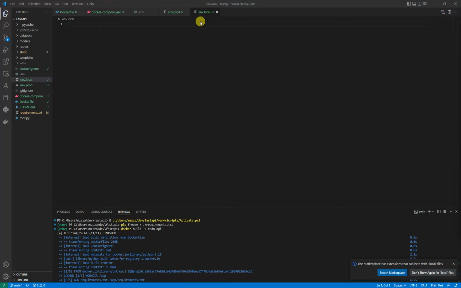I just want to work with the local environment. I copy and paste everything from there to here. There is the database, in our case a local database, and the DB name, for example, and a secret key. It doesn't matter actually, it's up to you. Let's continue from here.